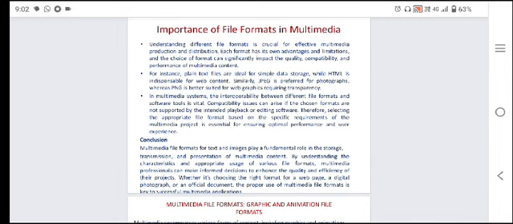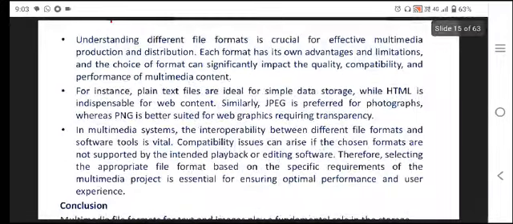The importance of file formats in multimedia. Understanding different file formats is crucial for effective multimedia production and distribution. Each format has its own advantages and limitations, and the choice of format can significantly impact the quality, compatibility, and the performance of the multimedia.